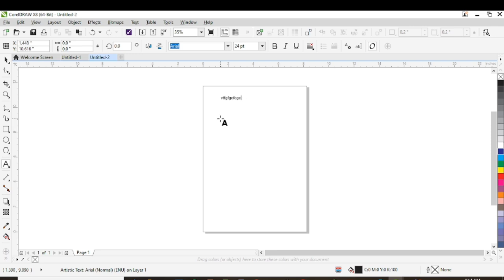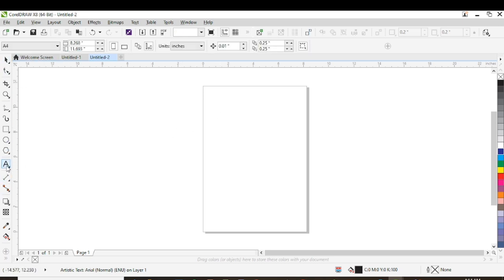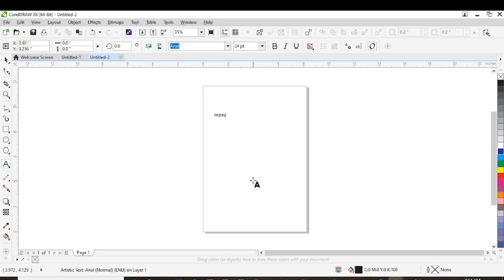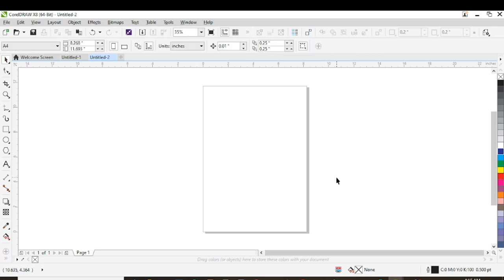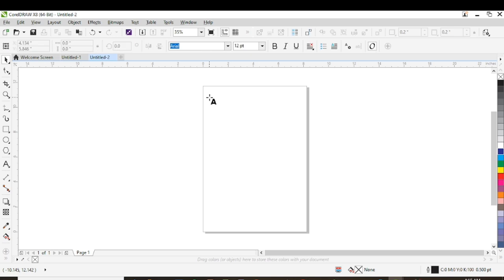So let me do it again so that you understand. I click on the text box and just start typing. But maybe I want to use that text for design, and I want those texts to be big letters. But if I just want to type a simple letter, I can use the dragging method.